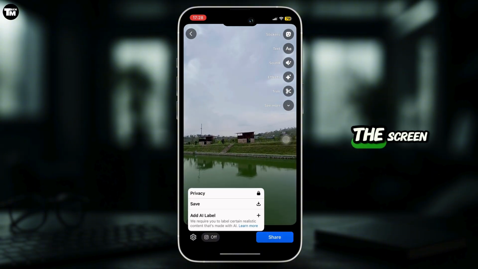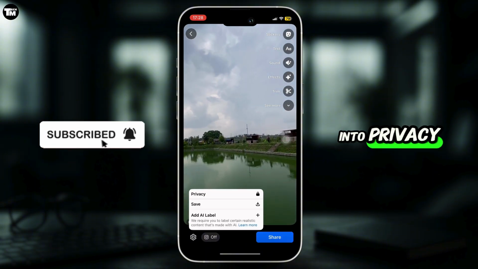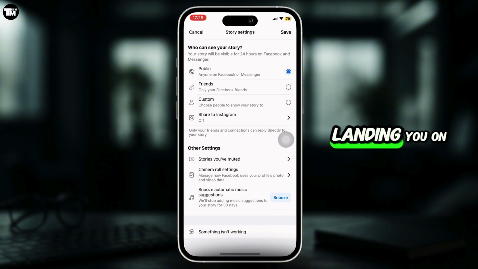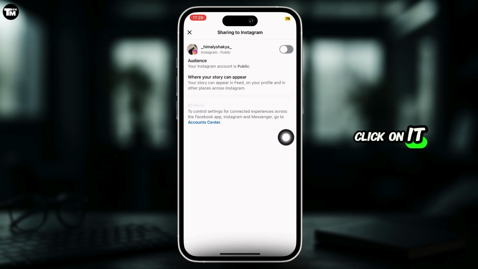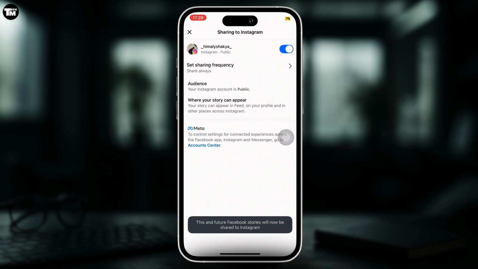the bottom left corner of the screen and then move into privacy. It will be landing you on this page. You can see the option of Share to Instagram. Click on it and then turn on this option at the top right corner.